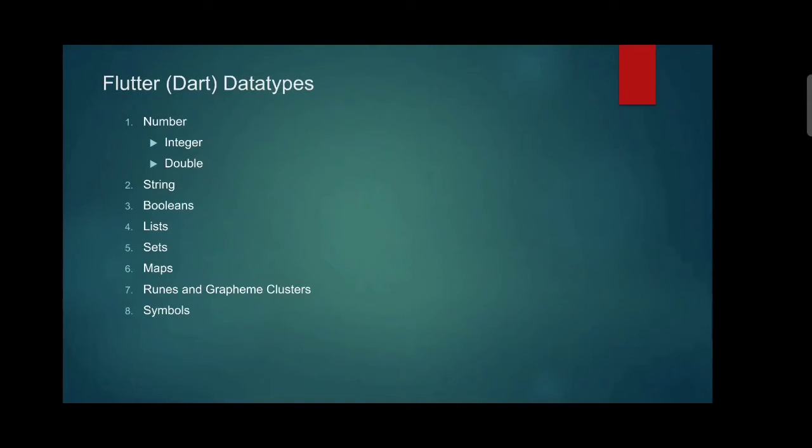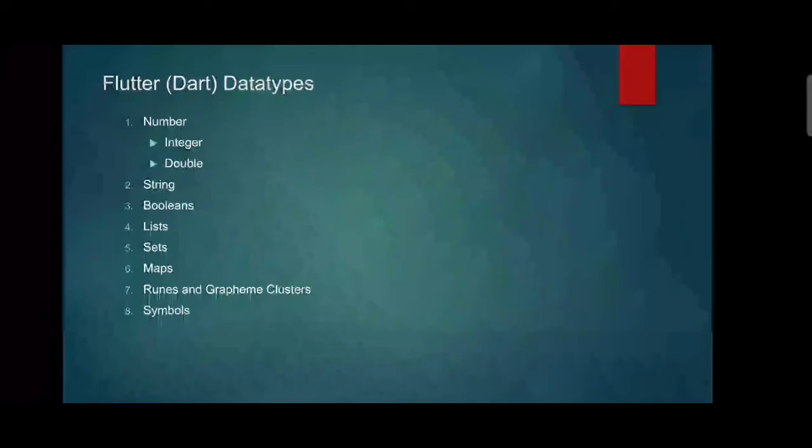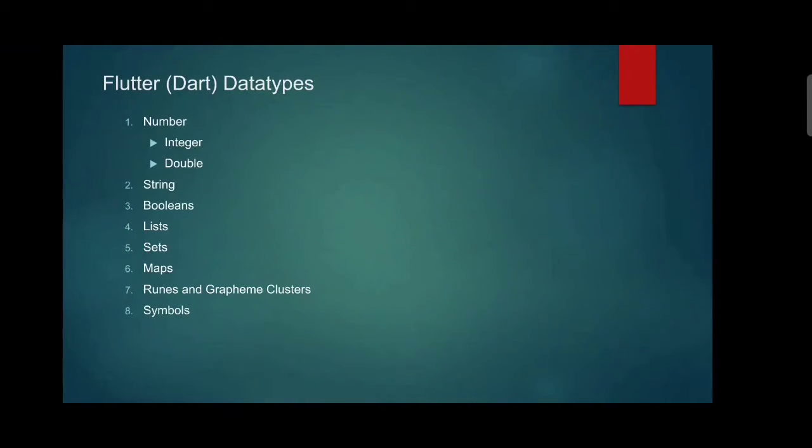So we have the last one, which is the symbol. A symbol object represents an operator or identifier declared in a Dart program. You might never need to use symbols, but they are invaluable for APIs that refer to identifiers by name, because minification changes identifier names but not identifier symbols. So that's all you need to know about the data types.